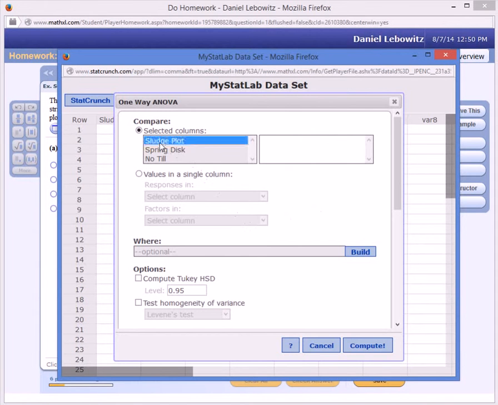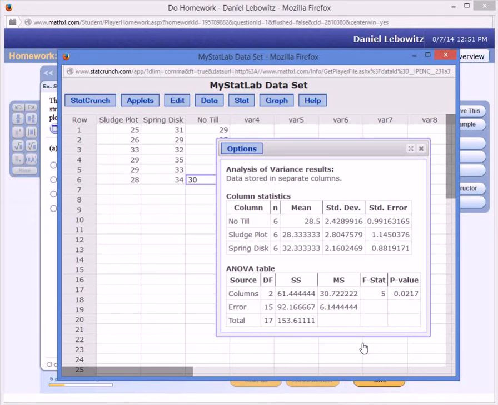And we want to select all the variables we want to look at. Okay, so notice if you just select them, you can only select one at a time. So go ahead and hit Control, and you're able to select all three of the columns you want to compare. And that's all we really need to do. We're not dealing with Tukey, as you may notice. And so we'll compute this. And notice the ANOVA table right here.